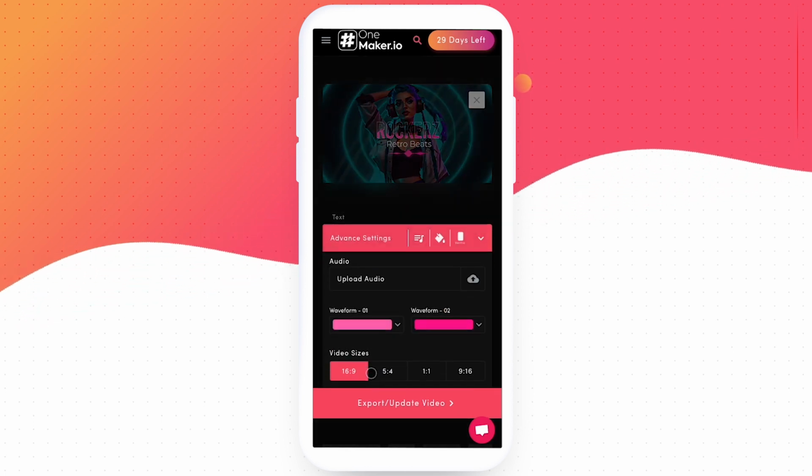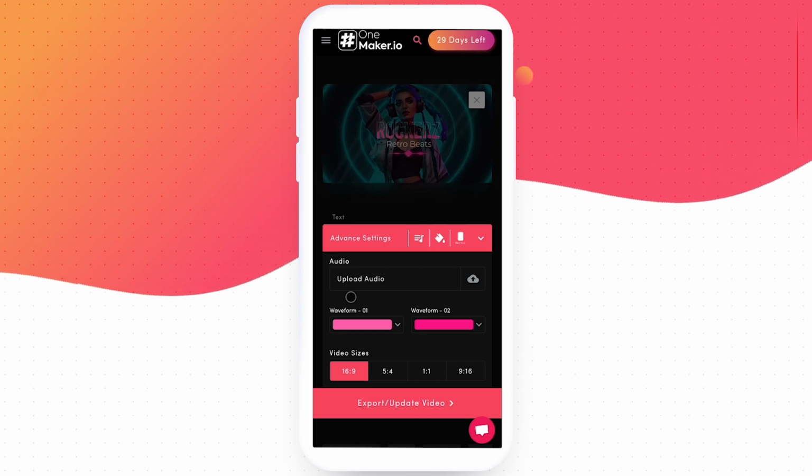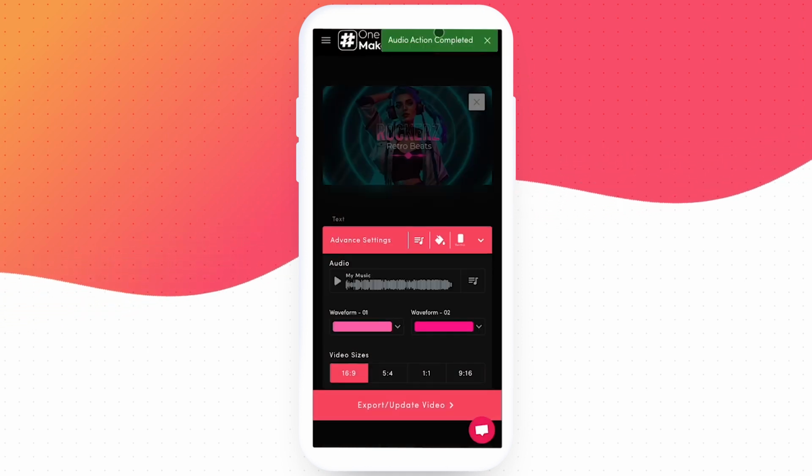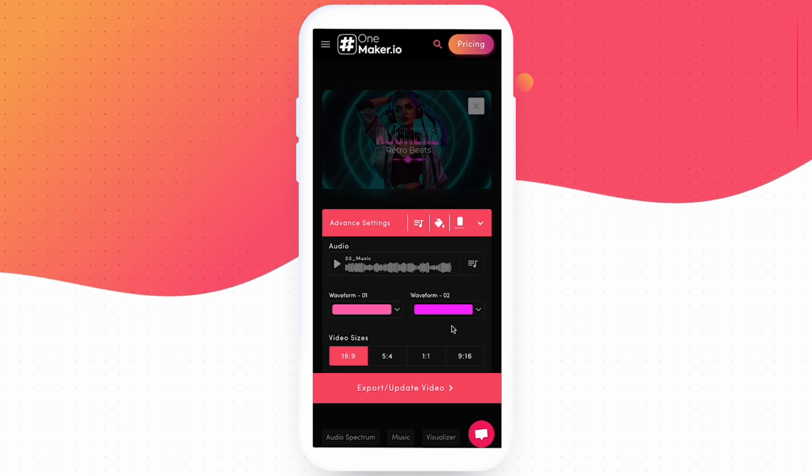Now click on the advanced setting. Here you can upload the audio for which you are making this audio visualizer. For that, you need to click on Upload Audio and choose the music. Click on OK. As you can see, audio action has been completed.